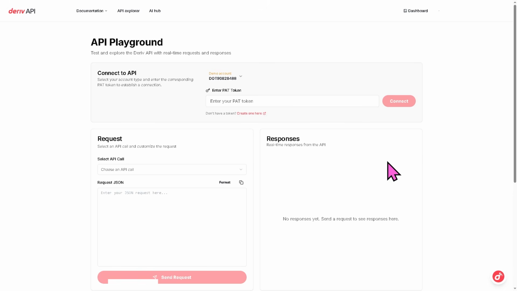You will be forwarded to a new page. If you have already an API token, you can simply copy it. But if you don't have one, this is a perfect opportunity for you to create an API token. Click the Create button here.